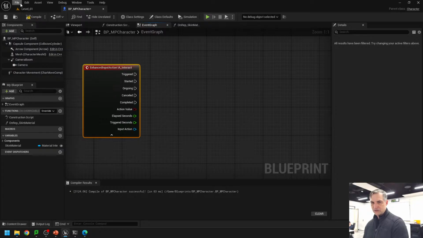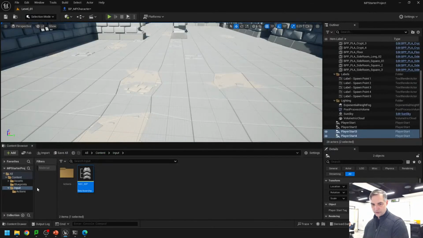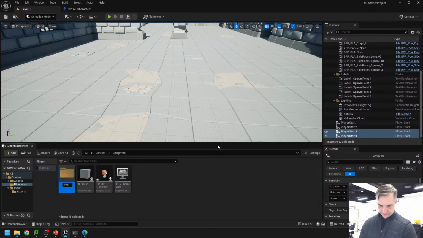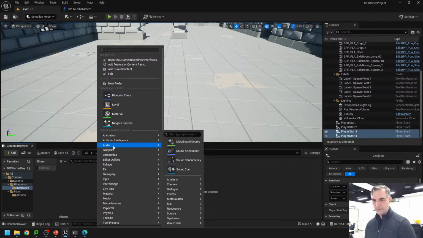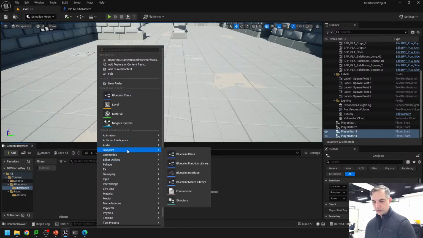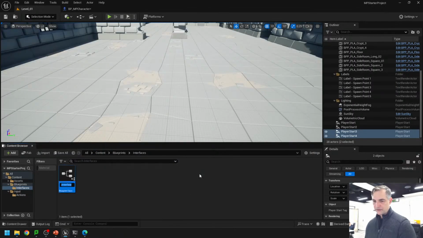And I want to make this inside of an Interfaces folder. So again, under Blueprints, I want to make a new folder under my Blueprints folder called Interfaces. Inside my Interfaces, I go to Blueprint, then Blueprint Interface, and I want to call this BI Interactable. There we go. BI Interactable.